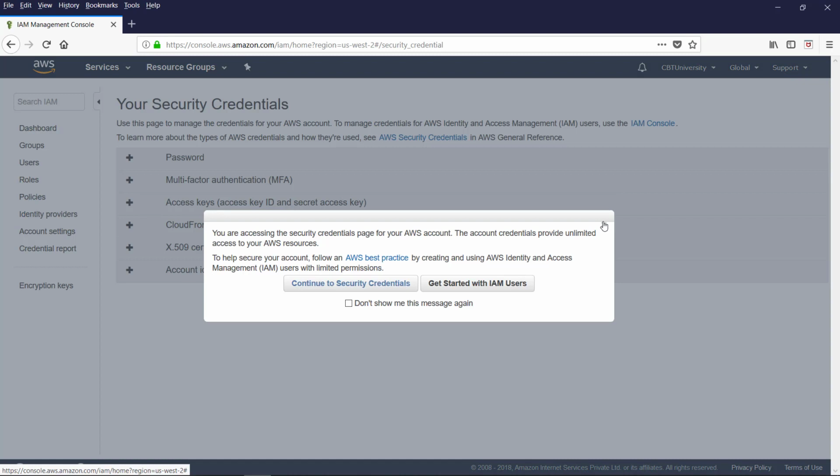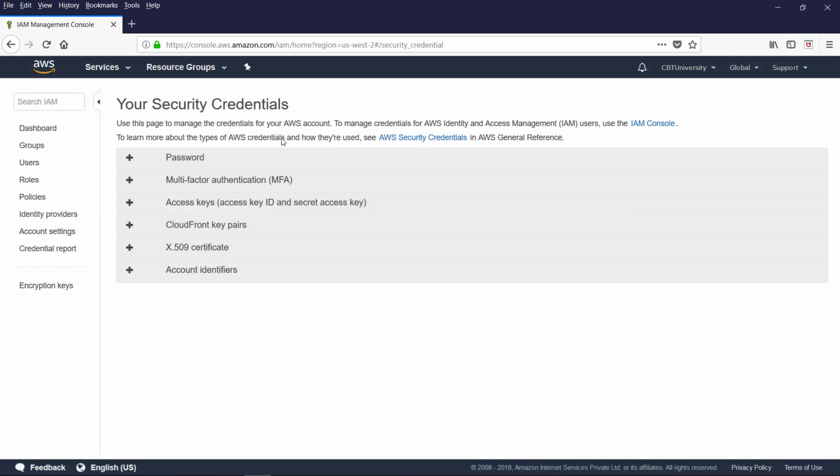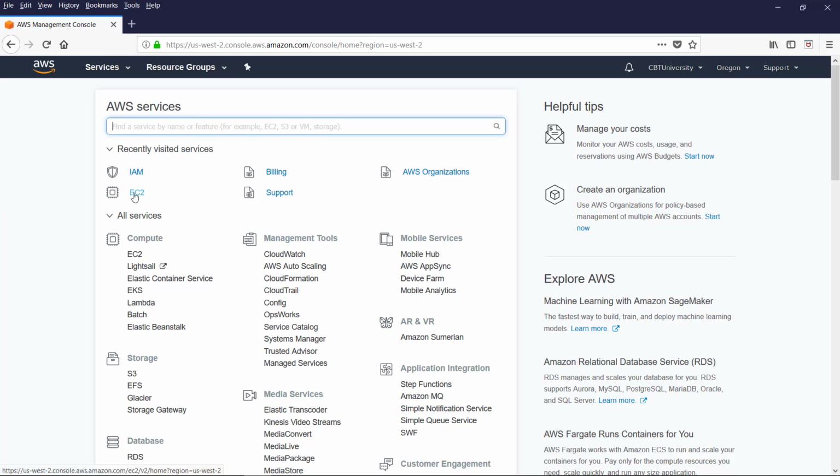Avoid root account for day-to-day AWS operations and create AWS IAM users with limited permissions to meet the required purpose. We'll get onto this in another session. Let us go back to Management Console, EC2.